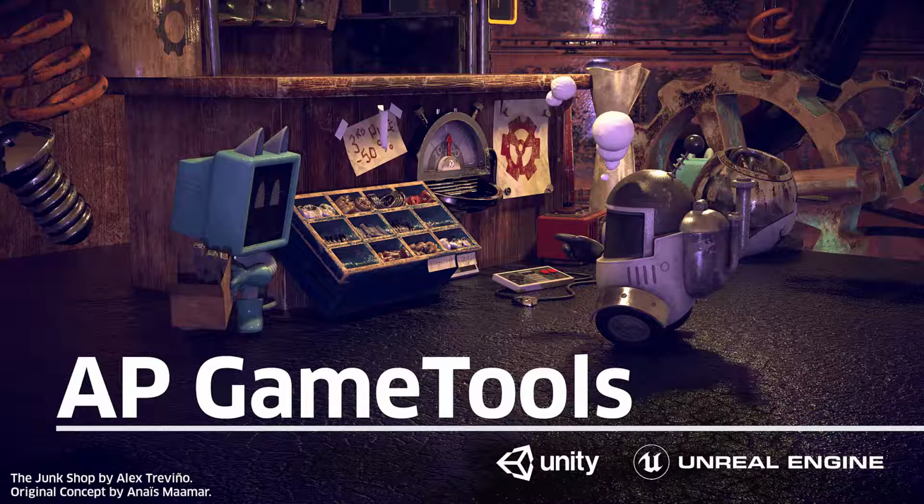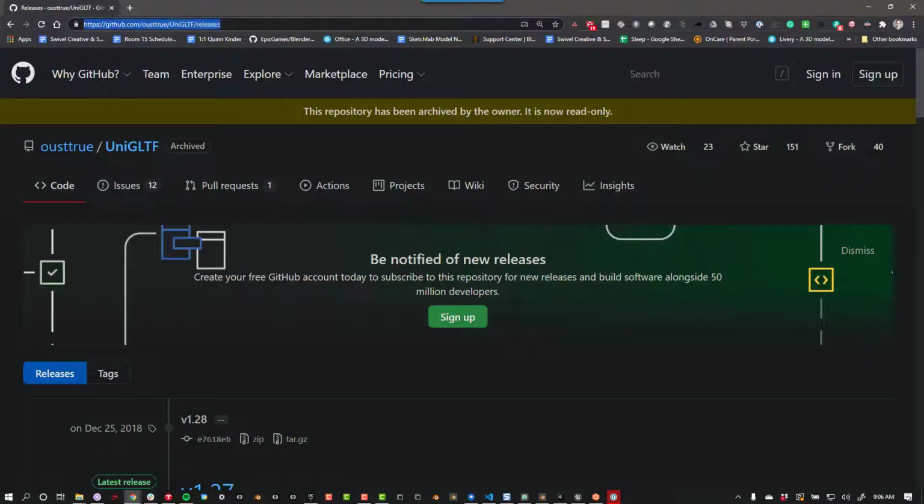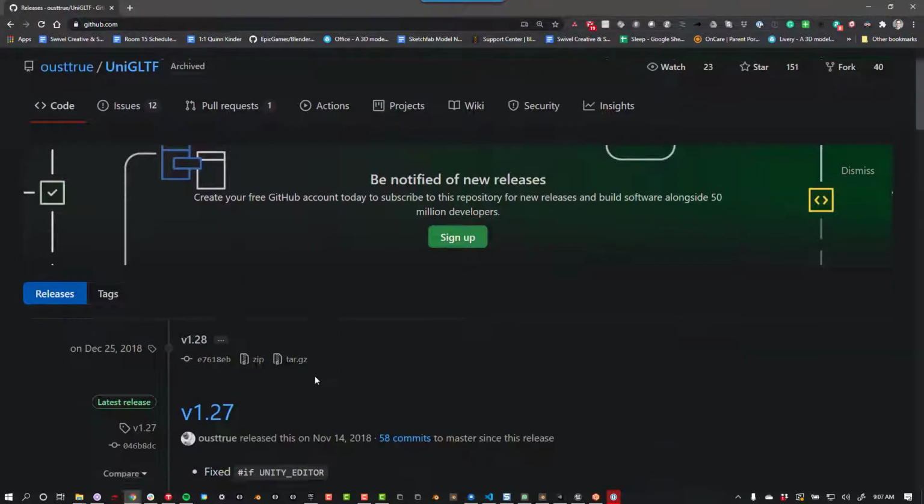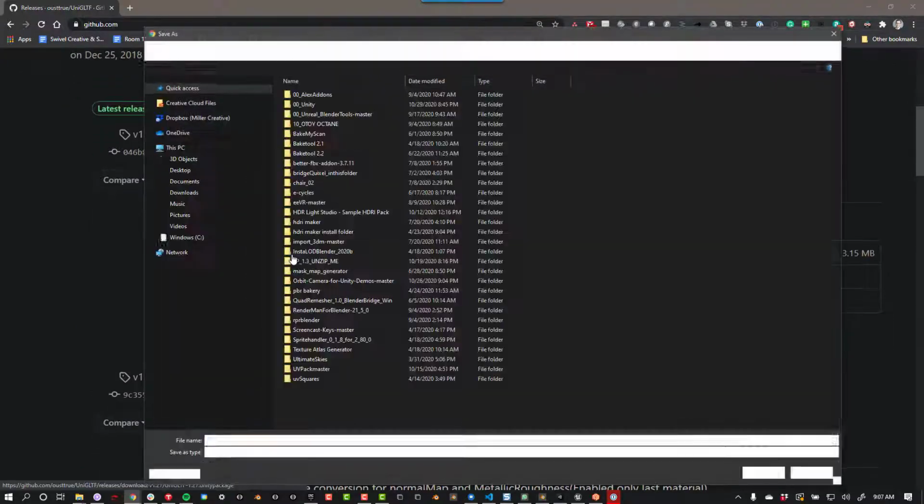Let's get started. To set up AP GameTools pipeline with Blender and Unity, you need to first install a GLTF importer. Currently, I recommend UniGLTF. I'll provide a link in the description. To install UniGLTF, go to the link and download the latest Unity package.